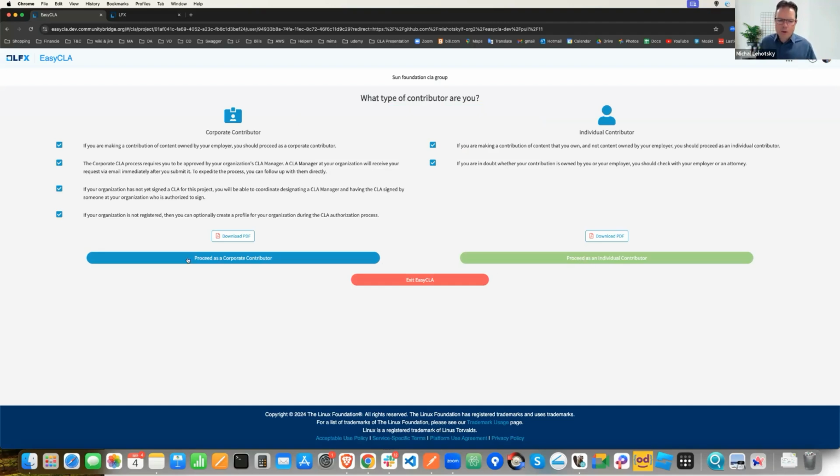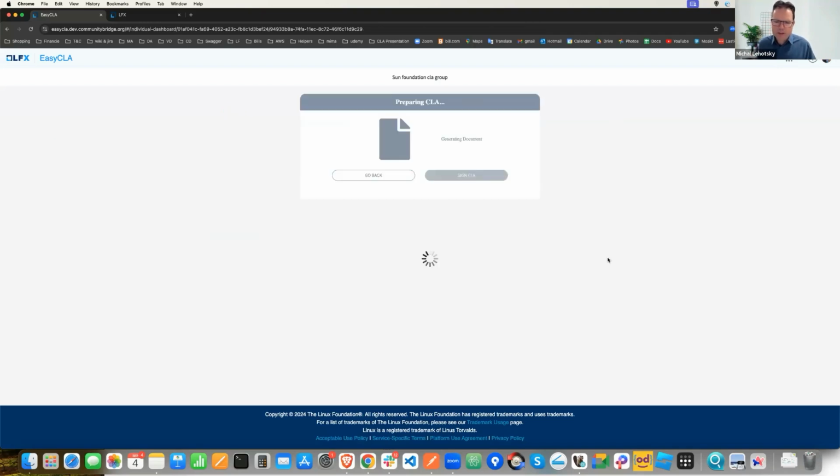Now, let's say I'm not part of the organization. I'm an individual contributor, somebody maybe who likes this project. This project is cool. Let's click on the individual contributors. And now the flow is different. As you can see, now the EasyCLA is generating the document for me. This document is pretty much the CLA. That's the contract I'm about to sign.